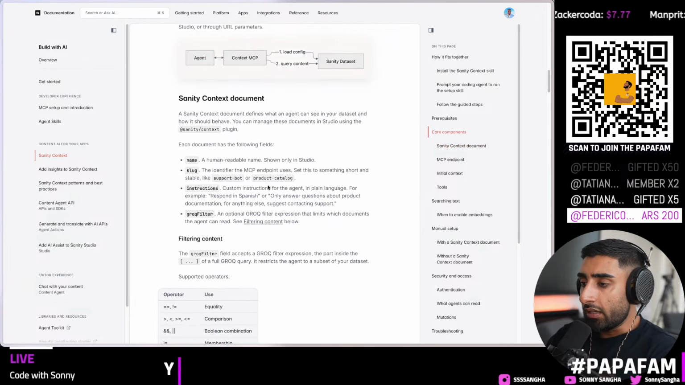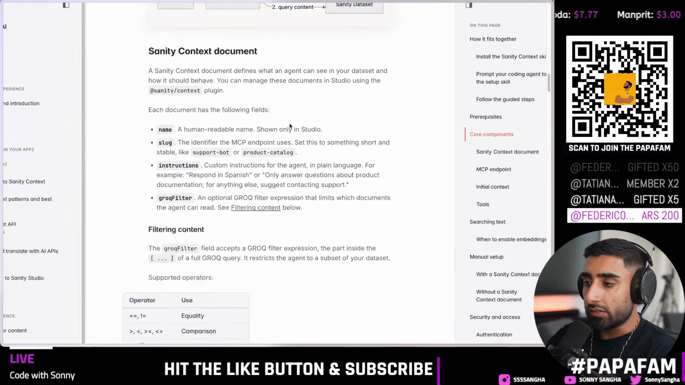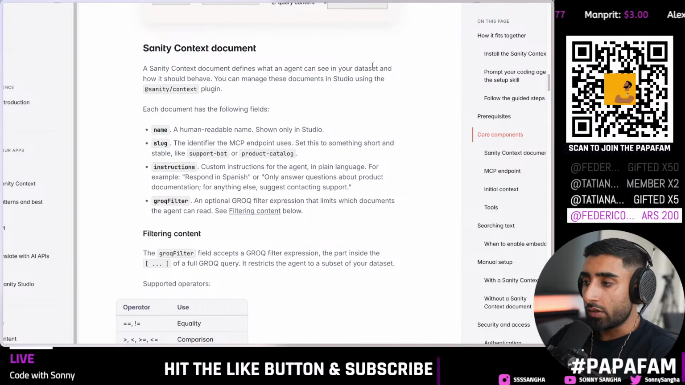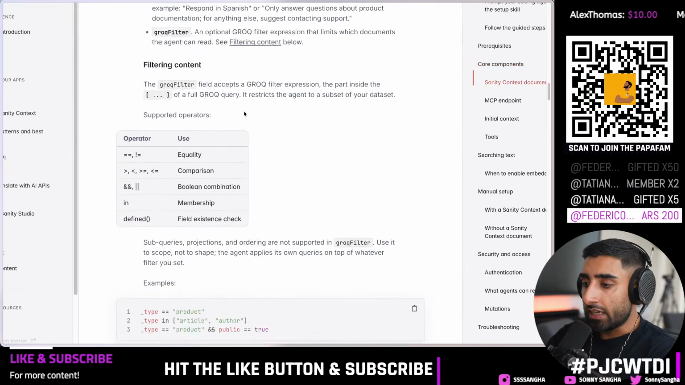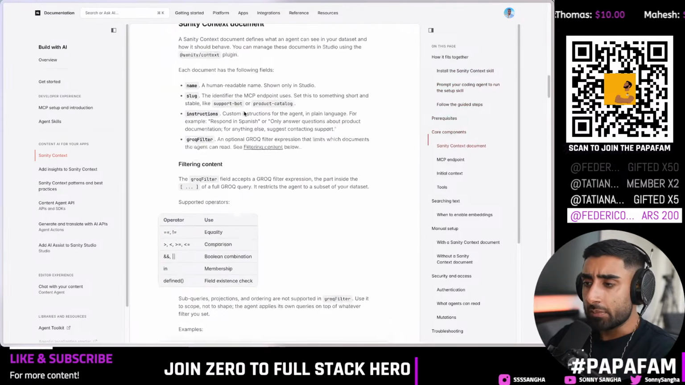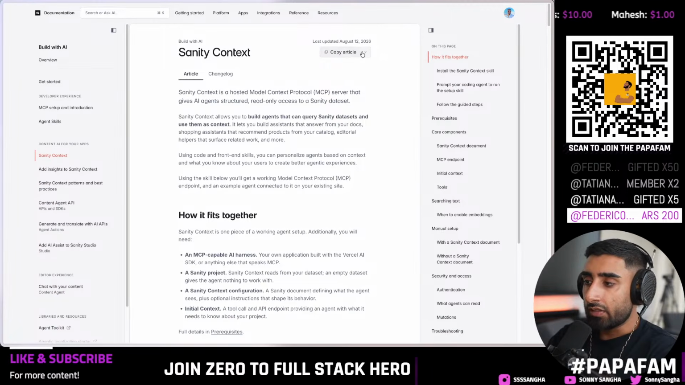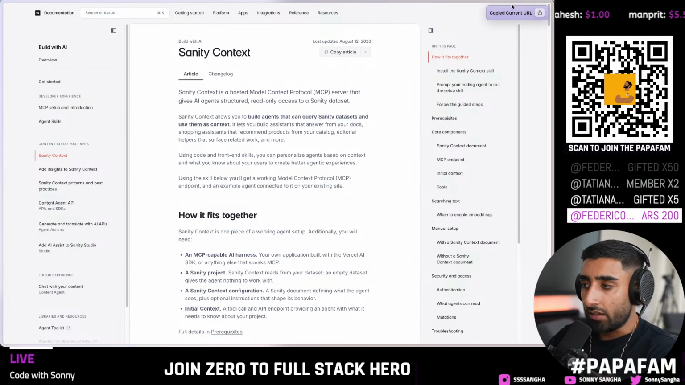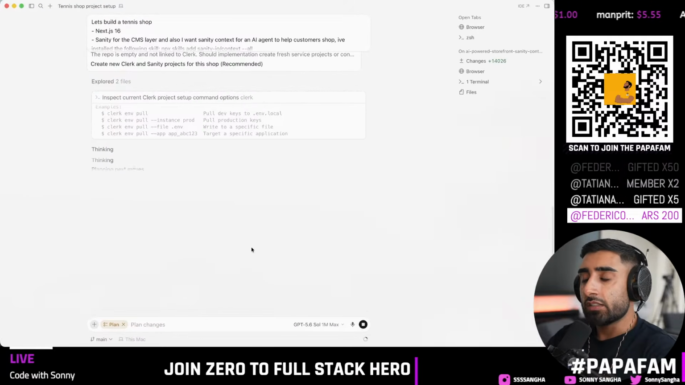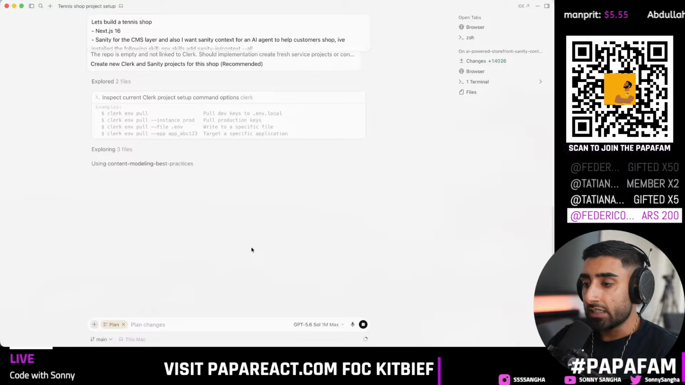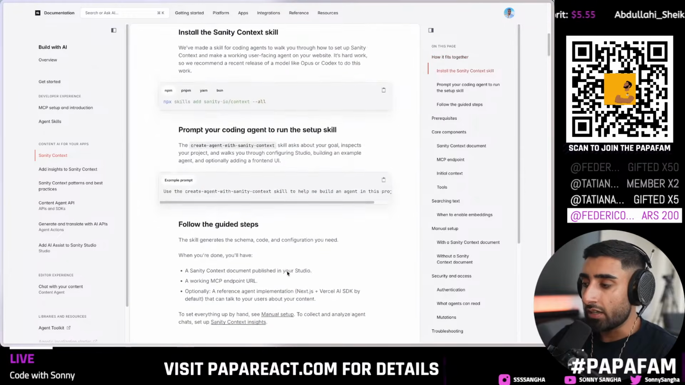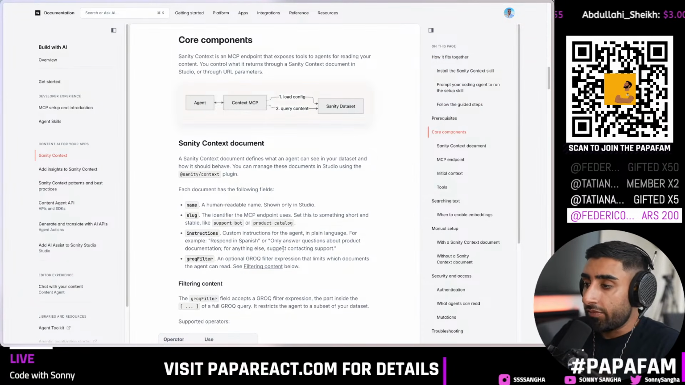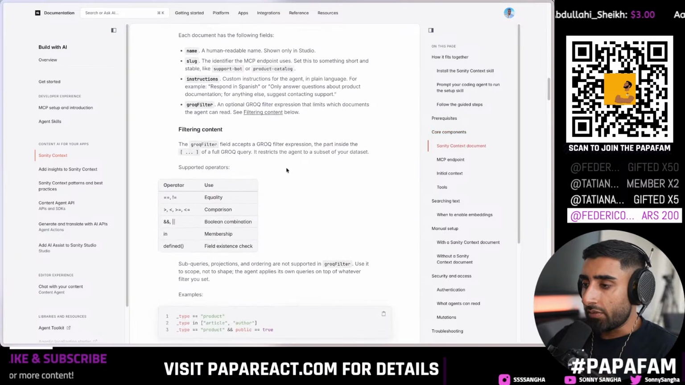Now, as I mentioned before, there's two things to it, right? If we look into this, Sanity Context document defines what our agent can see in your dataset and how it should behave. You can manage those documents in Studio using the Sanity Context plugin. Okay. So again, what I would even recommend is, even when we come to debugging, I always have a habit of copying the article, you can open it as well, but simple enough, I copy the URL and I will throw it to the agent if it gets stuck. Right? I've always found that this honestly works wonders, and it can pretty much overcome anything that I've run into. So these are things that I would definitely recommend.